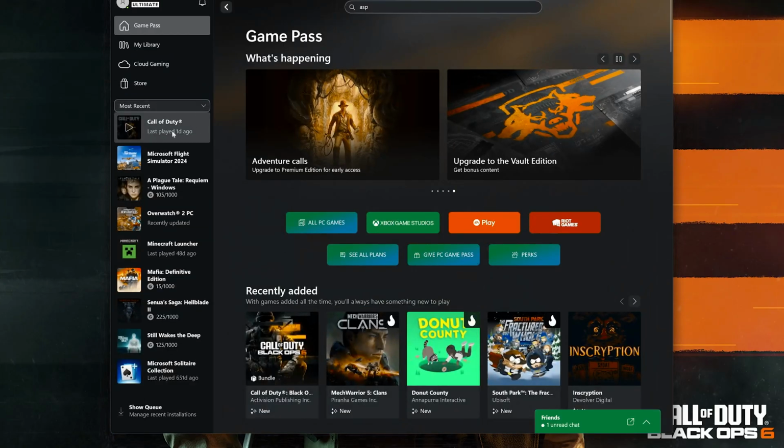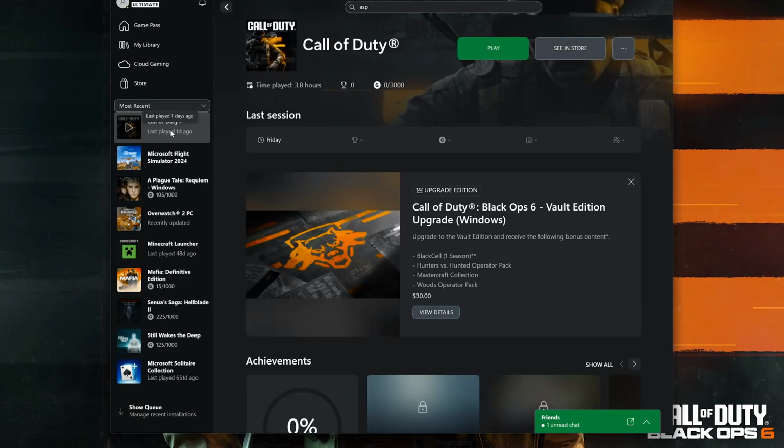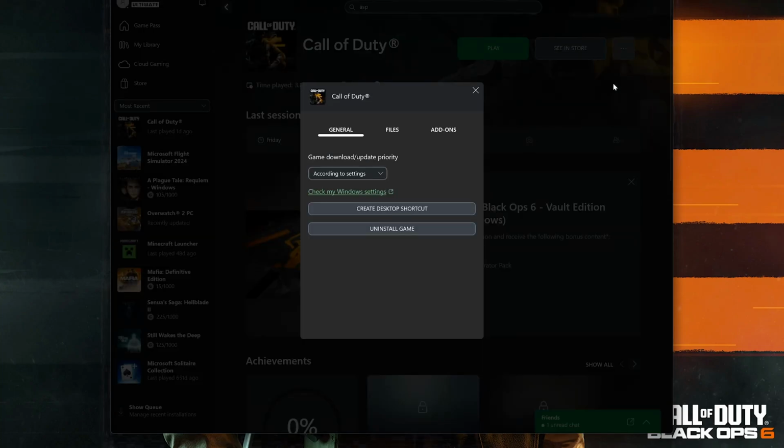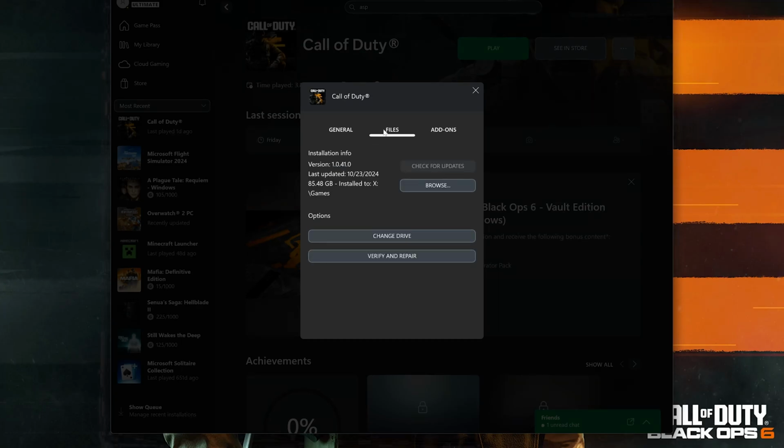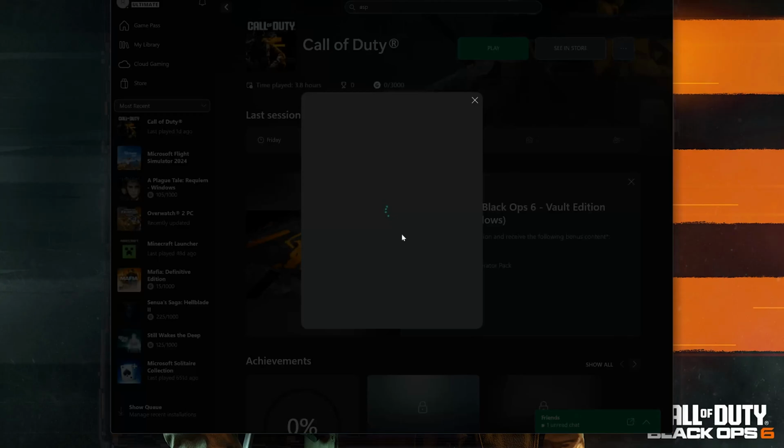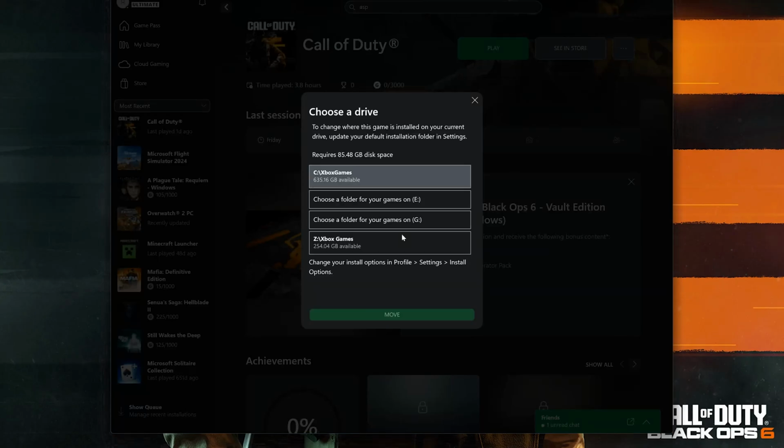First, open Call of Duty. Click on the three dots. Click on Manage. Click on Files. Click on Change Drive. Now move your game to another drive.